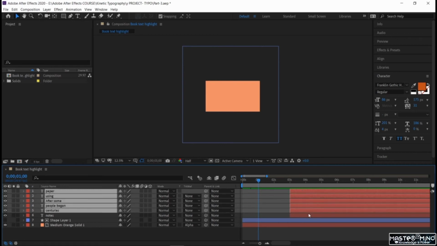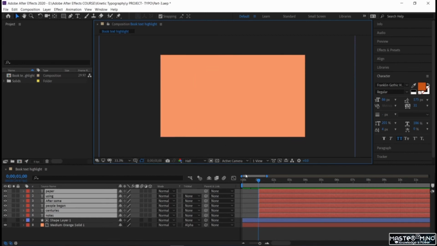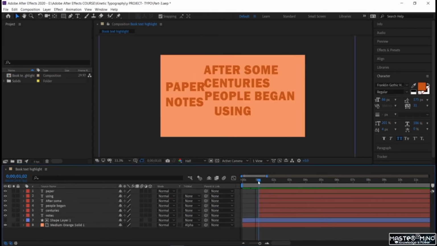So don't worry here. So just reselect the text and place it over the time where you want. 3 seconds could be a bit delayed. And now start animating the text one by one. So here we have a lot of text.